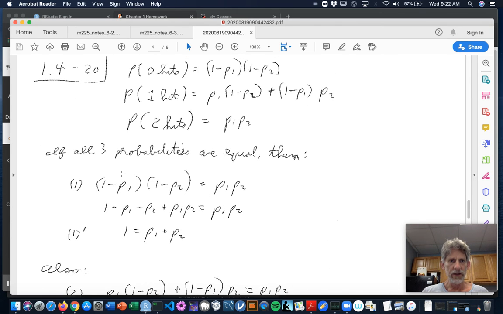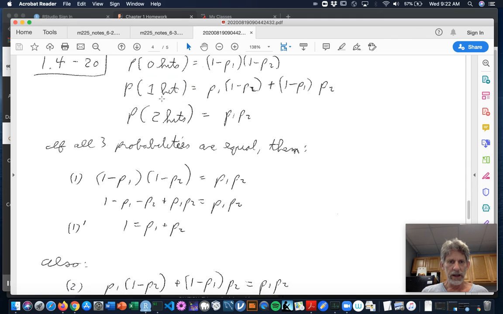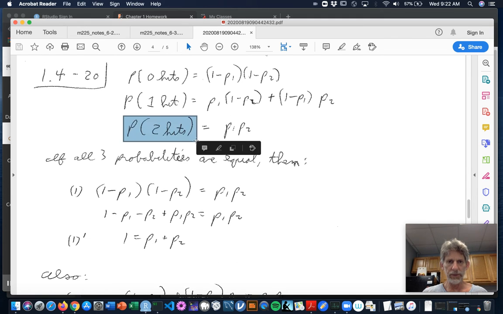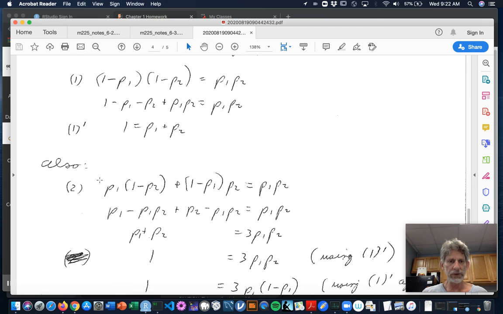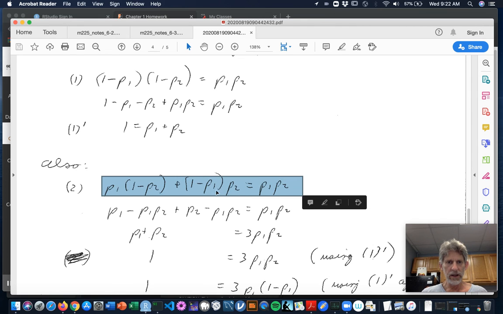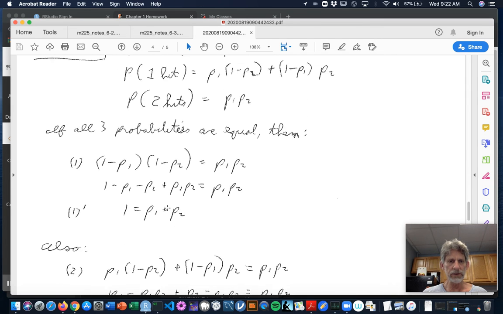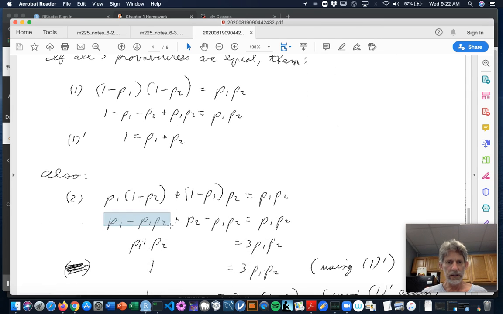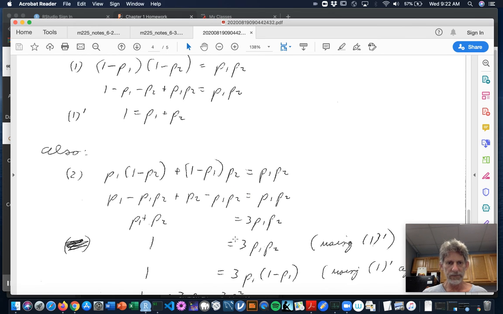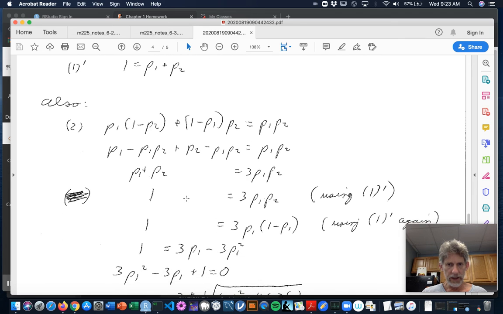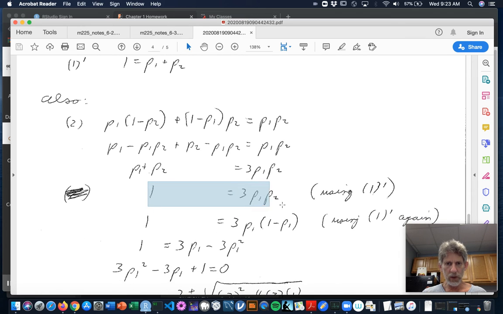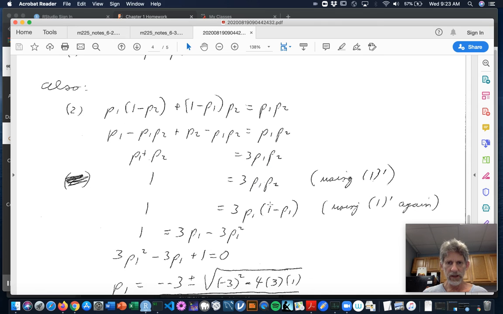Also, this probability has to be equal to this probability, leading to equation 2 here. And again, I just multiply out. On the left-hand side, I get this expression. And I gather together my P1s and P2s, and I've got 3 of them on one side. And on the other side, I still have just a P1 and a P2. But by equation 1 prime, that's a 1. So now I'm down to this equation.